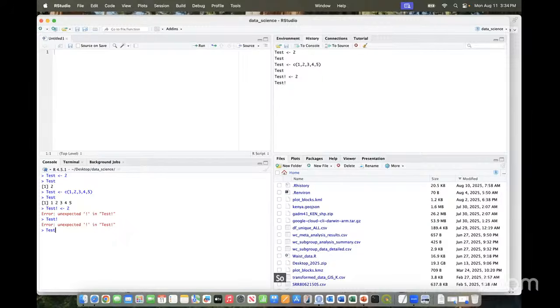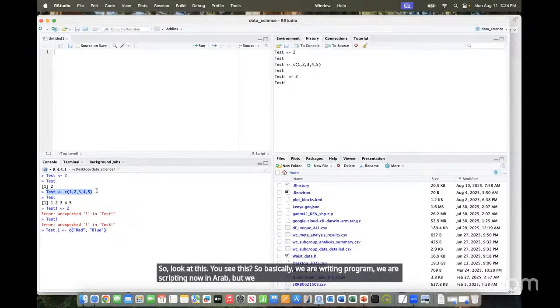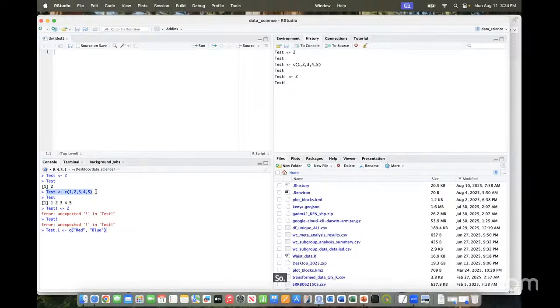Okay? Another rule in R is that you can use a dot and underscore to name your object. So I can use a dot 1 to name my object. So I'm going to put red here. I'm going to put blue. I've introduced something I'm going to explain to you. So look at this. You see this? So basically, we are writing a program. We are scripting now in R, but we're doing it in console. So if you look at this, I put 1, 2, 3, 4, 5 without what? Without quotes. But when you are using characters, you have to put them in quotes.